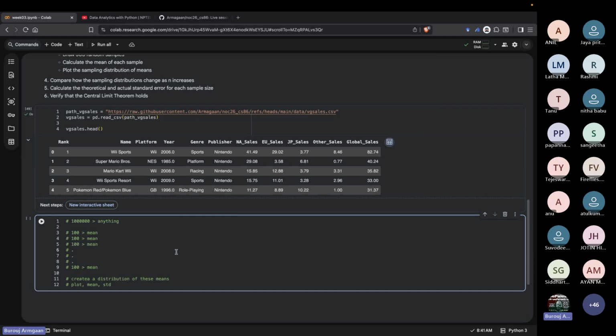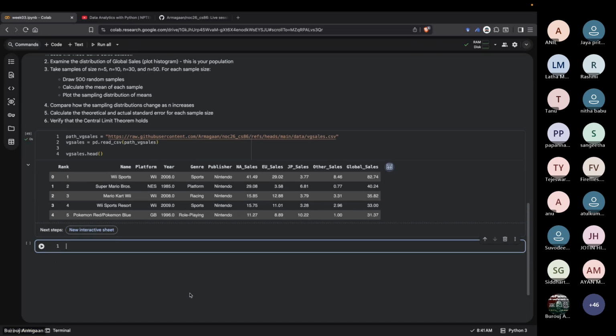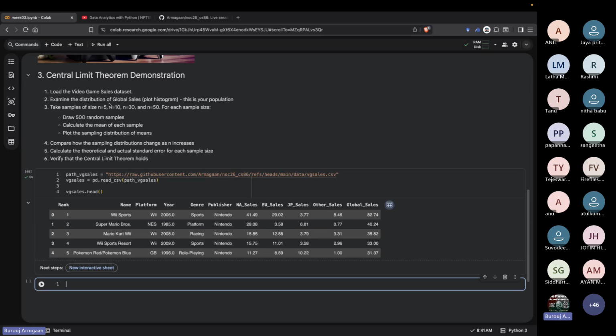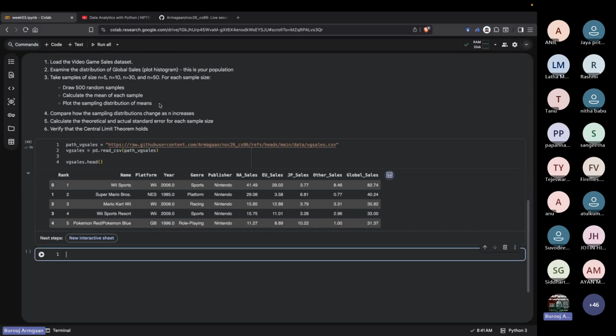All right, so let's get started. The first part says examine the distribution of your global sales for the entire population. So essentially, we want to create a histogram for the global sales. How do we do this? We have our sales. We only want to work with the global sales and we want to plot it.